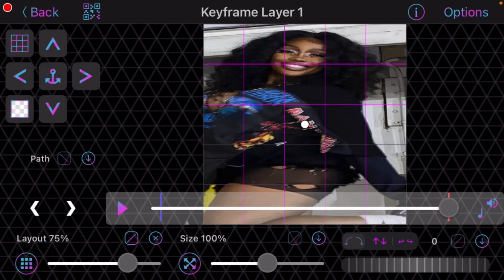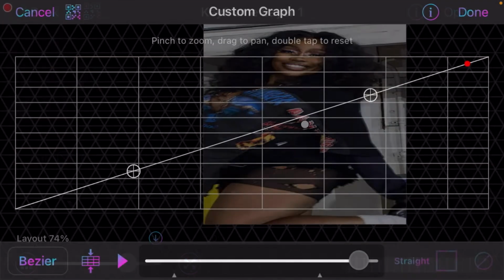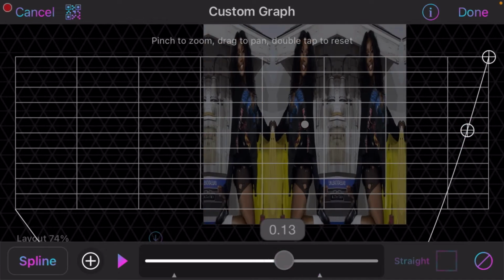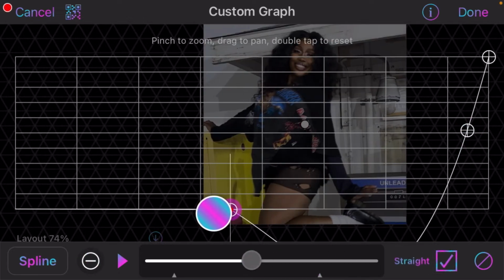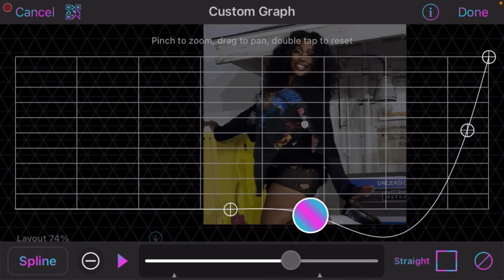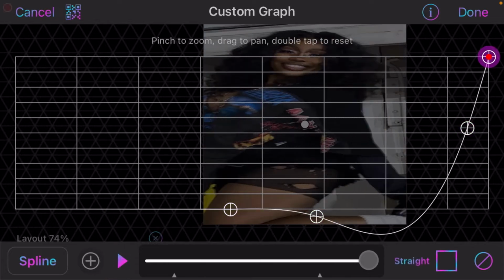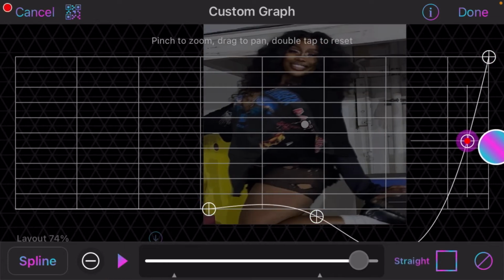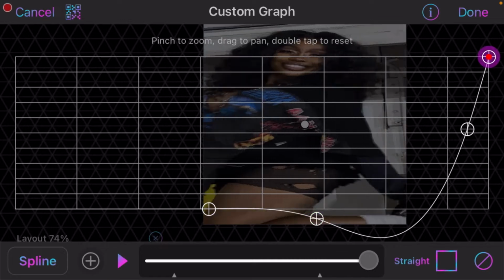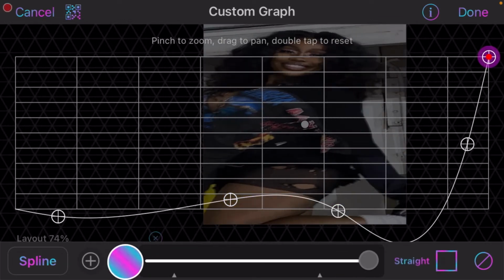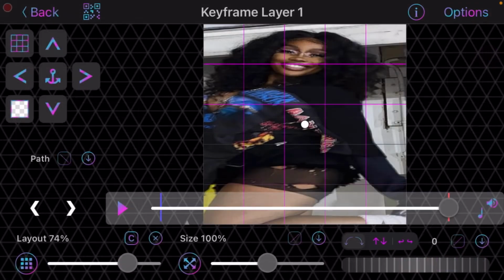Okay, so next to layout, you should see a straight line. You're gonna press on that and then press on custom, and then make sure that your graph is at spline, and then just copy what I do. This part took so long, I didn't exactly know what I wanted to do here. It took over 1.5 minutes unedited, so I'm just gonna jump to the end for you guys. Okay, so once it looks something like this, press done.